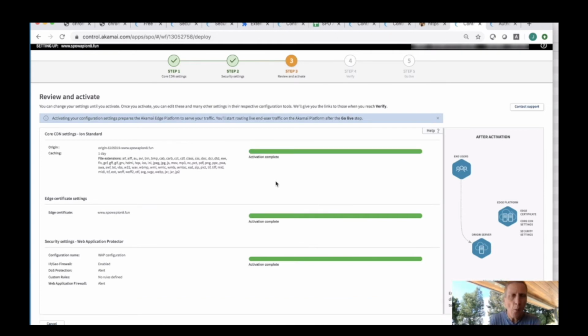Look at that. So the whole process is complete. Actually, it took only like 10-15 minutes. So we are not done. All the setup is complete.